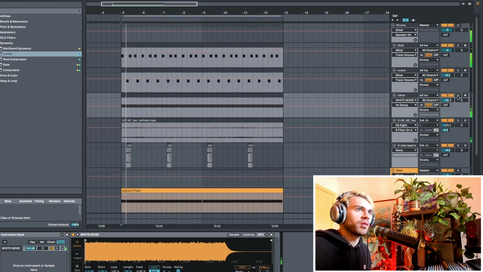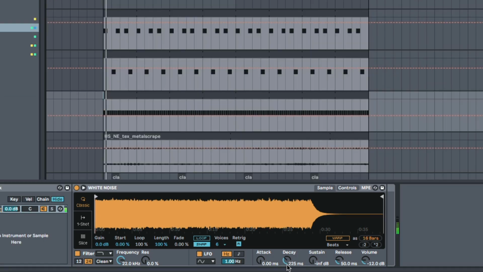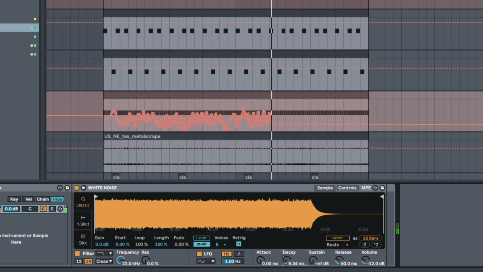Experimenting with automation is really cool to try out as well. So in this track, I've got this white noise hat here, and I'm just going to experiment with automating the decay knob by hand. I'm just going to hit record here and automate this decay knob. So let's give it a crack. So I'm literally just doing that with my mouse.